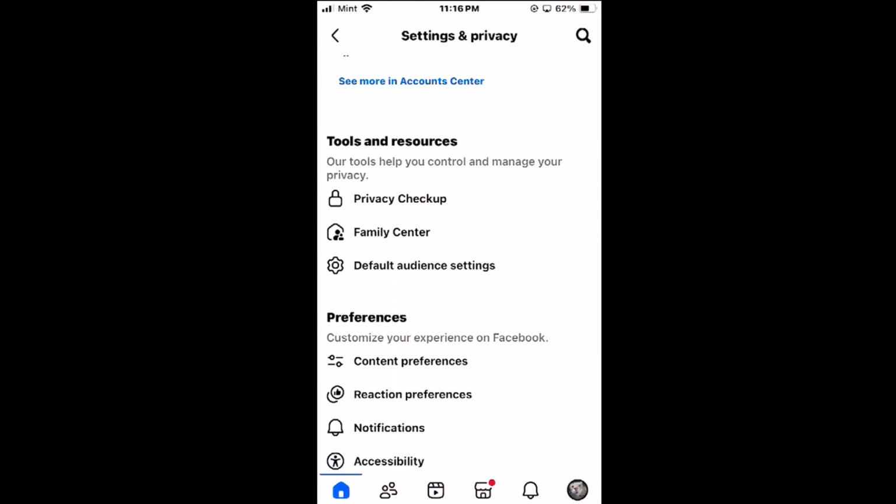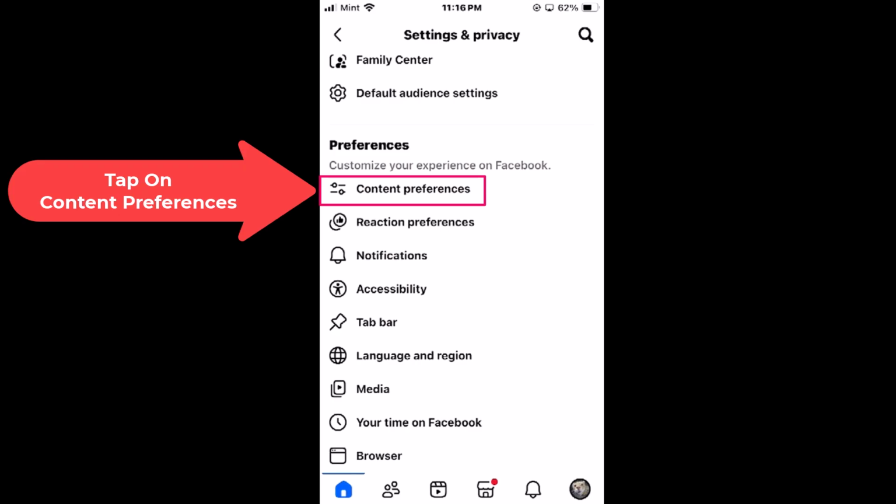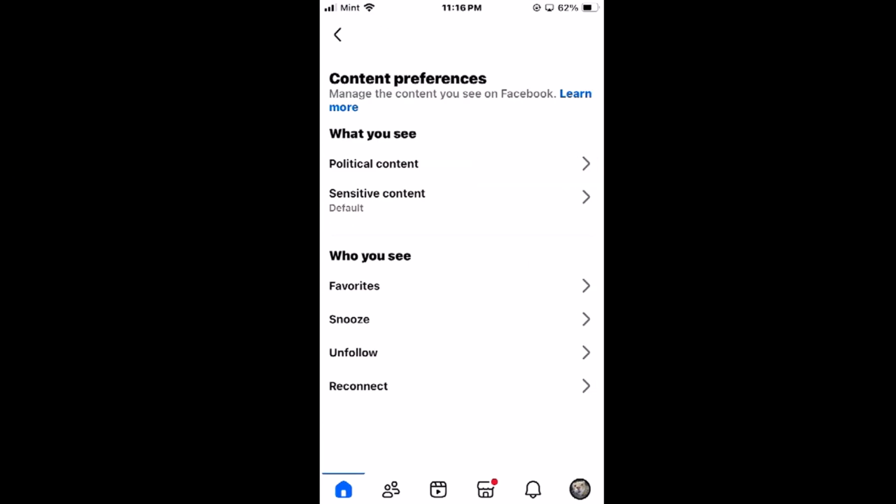Then you want to scroll down a little ways to where you see the Preferences section. And in the Preferences section, right down here is Content Preferences. Tap on Content Preferences. And under where it says what you see, political content, you want to tap on political content.